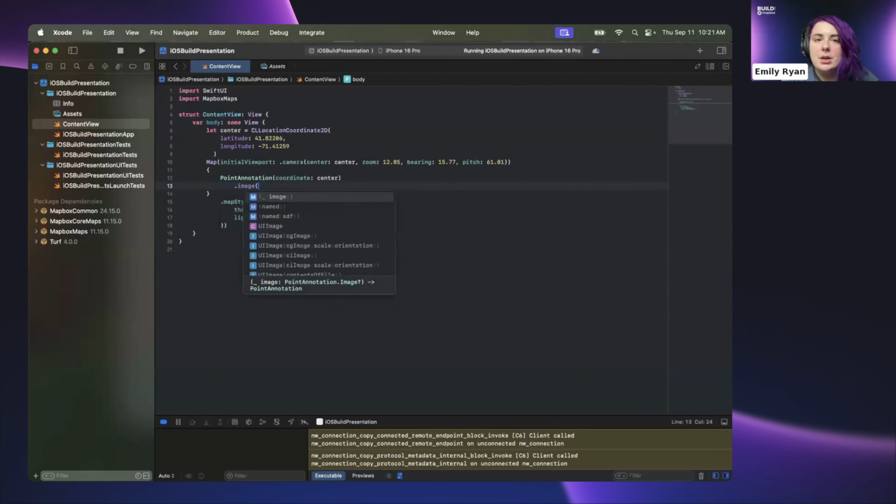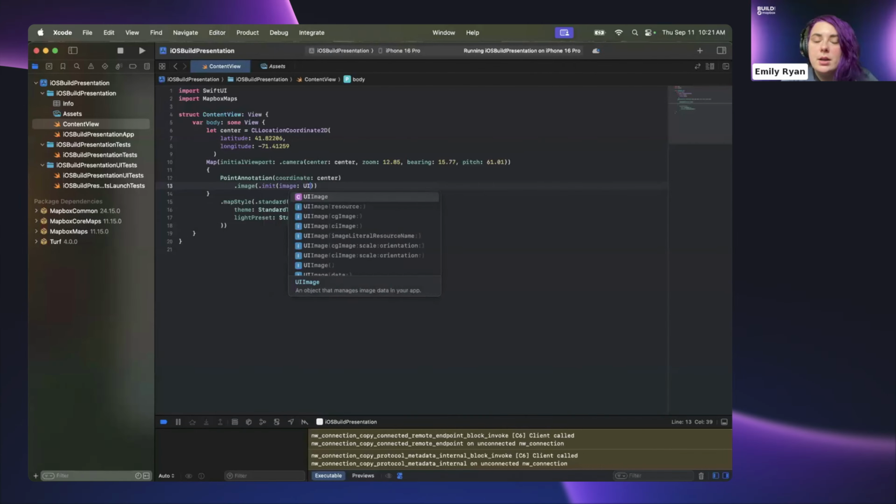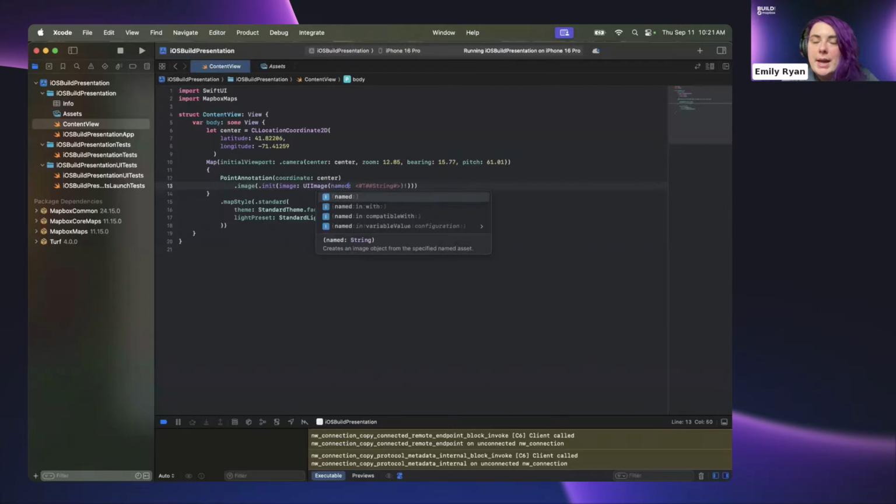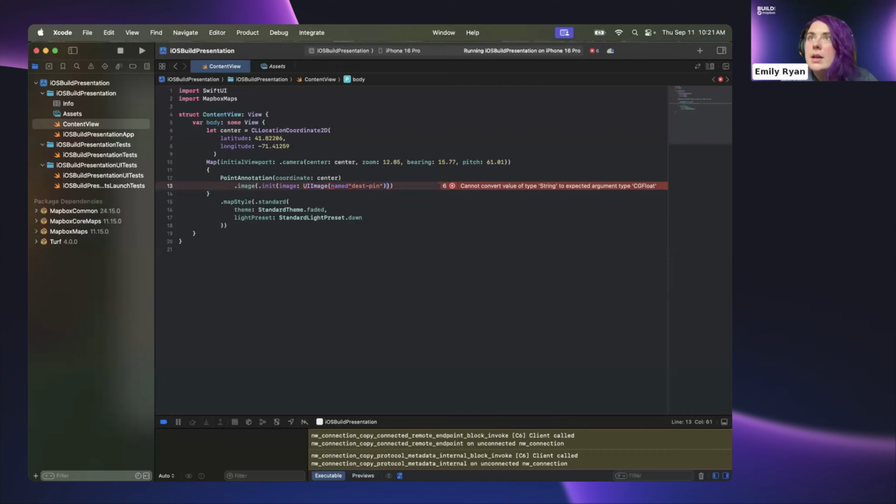So we're going to grab an image, initialize it, and then assign it a UIImage. We're going to grab the name dest pin, so we'll do dest dash pin. And then last but not least, I just need to reference the name one more time. Dest dash pin. All right. And so now we're giving it a UIImage named dest pin.